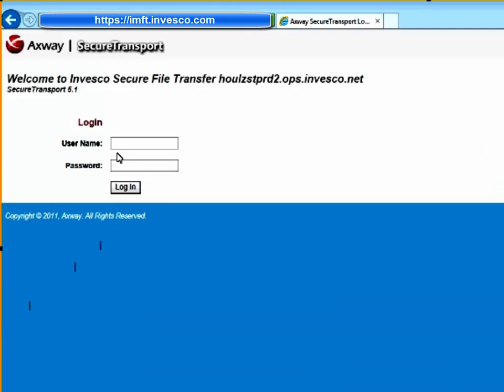Okay, the username is IVZ_GEO01P. The password is capital G, the number 3, lowercase ORGE, and the exclamation point. So again, the password is capital G3, lowercase ORGE, and the exclamation point.